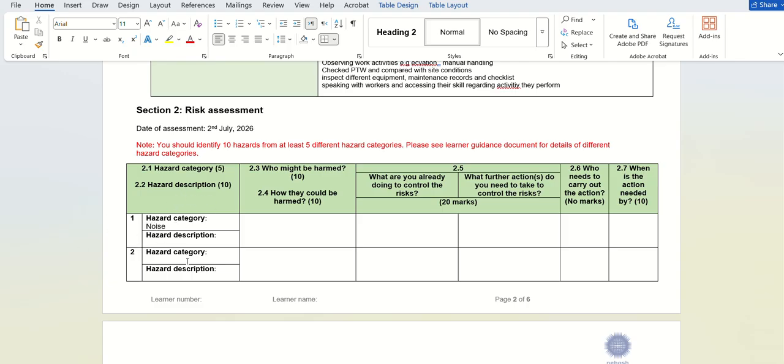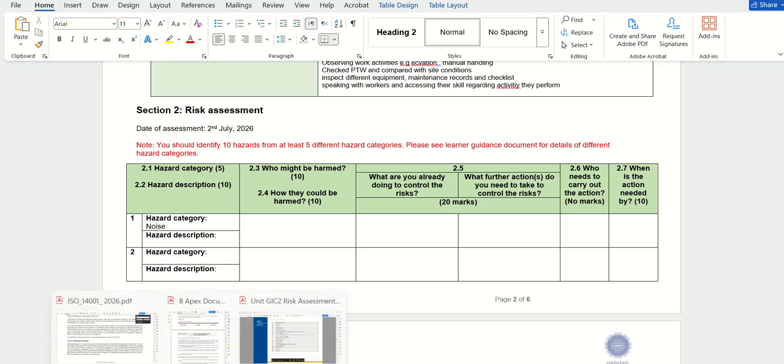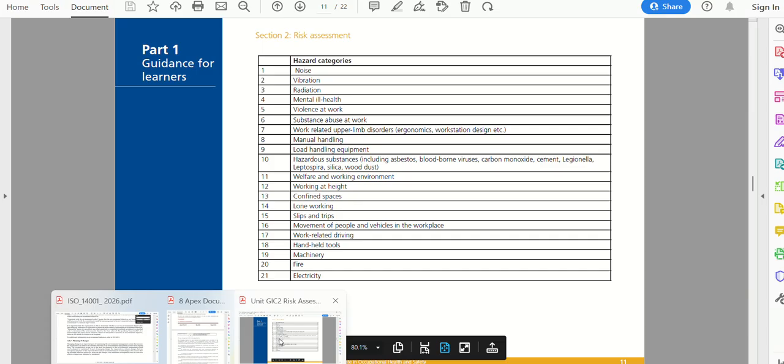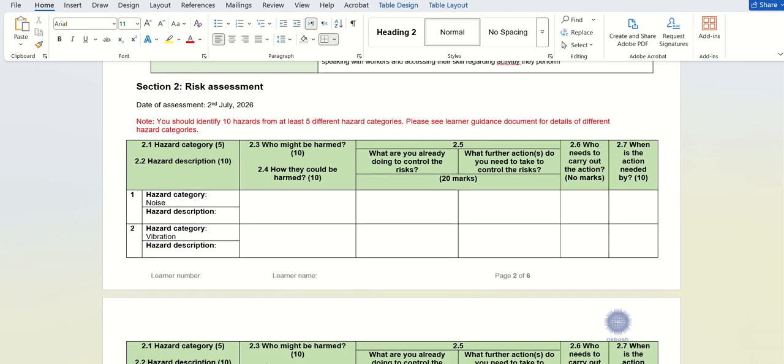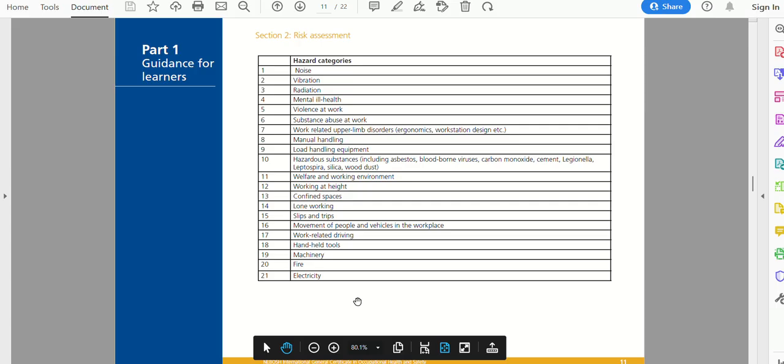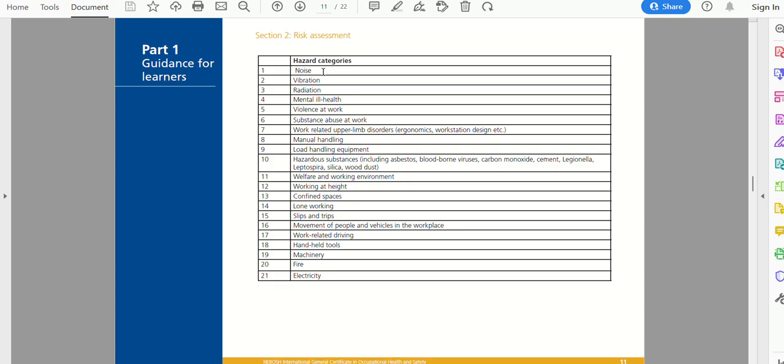So first, for example, I think noise. And here under hazard category, you have to write noise. For example, second, I decide vibration. So I will write vibration. So first decide what hazards you found in this whole section. Now we will discuss the categories, and later we will discuss how to put each category. So noise should be below 70 decibels, or at least 80 decibels maximum at the construction site. If you have more noise, that means it is beyond legal limits.